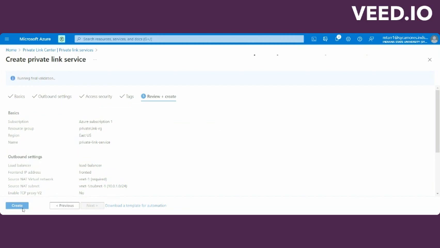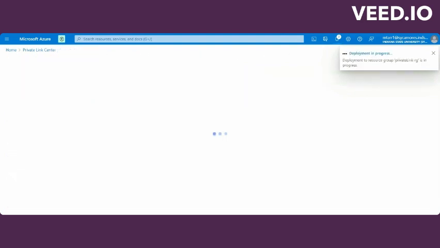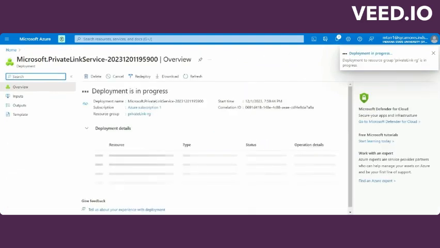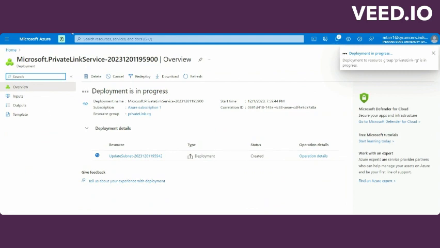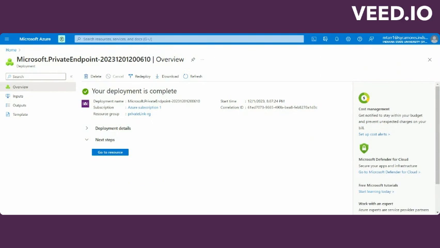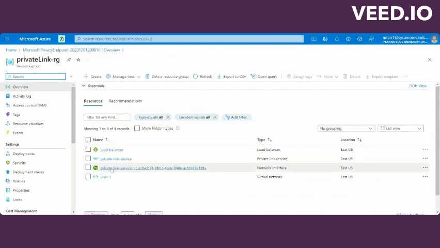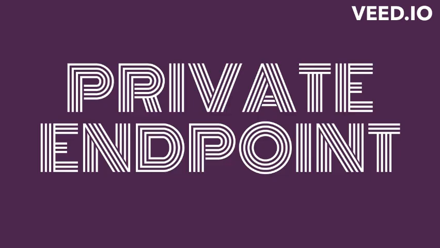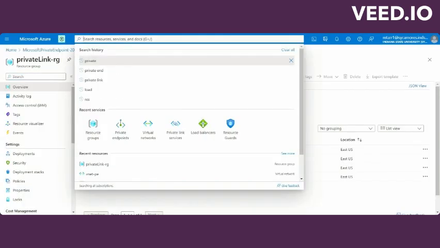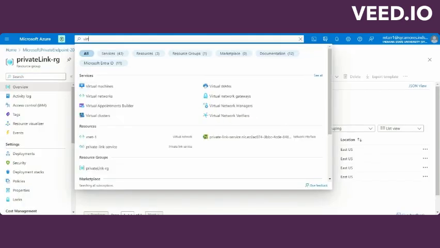We are ready to review and create. Now we're able to create it. And now we have to wait for the deployment to go through. Now that it is, we'll go into our resource group and make sure it's there, and it is. Now we're going to start to make a private endpoint.